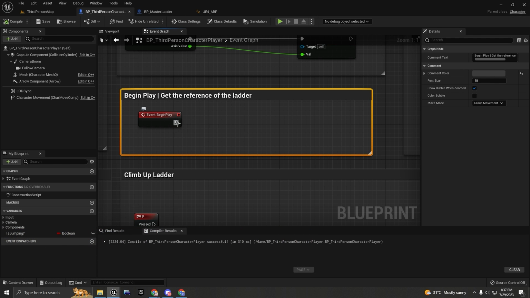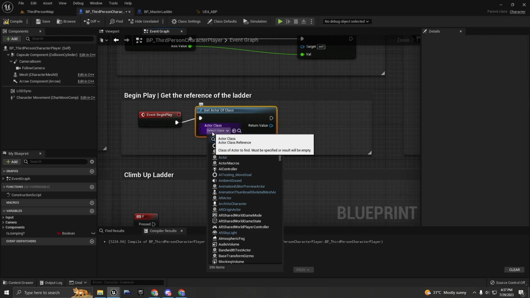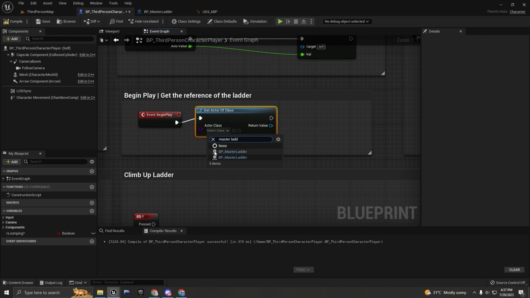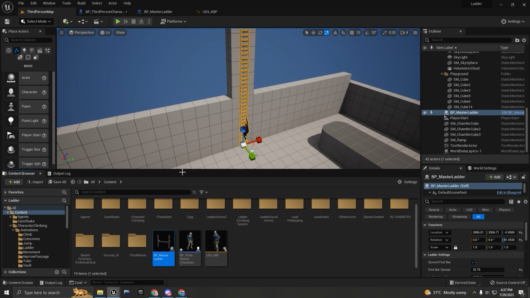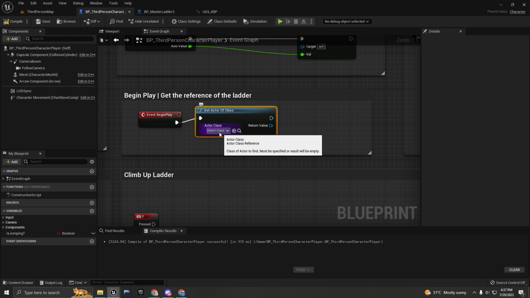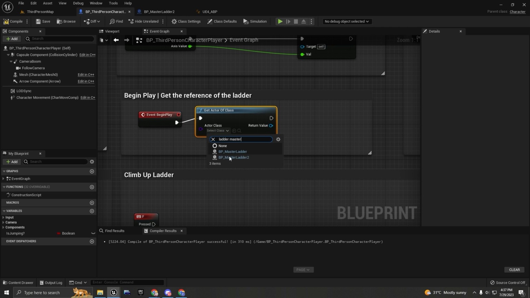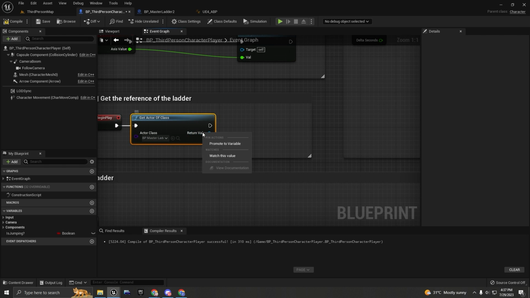And we're going to get the reference of the ladder. So let's get actor of class and get the master ladder, the same name that you've added here. In case you have two of the same name, we can change the name of this BP master ladder, let's say 2, and then I'm going to save all. Let's try again. Let's go back here to actor class and type ladder or master. It doesn't have to be in the same order. Then you have 2 here. Let's select that, and the return value, we're going to promote to a variable.